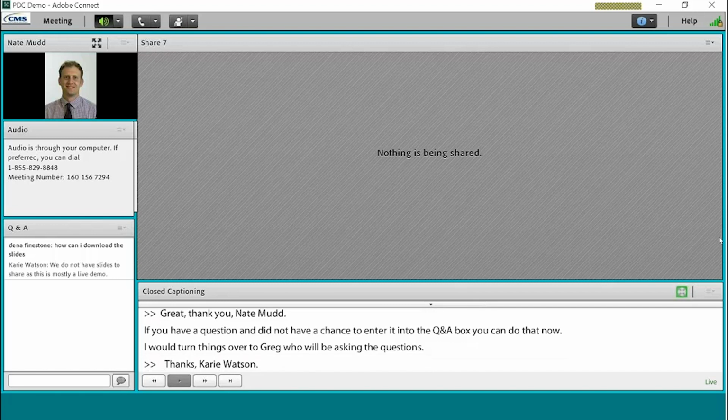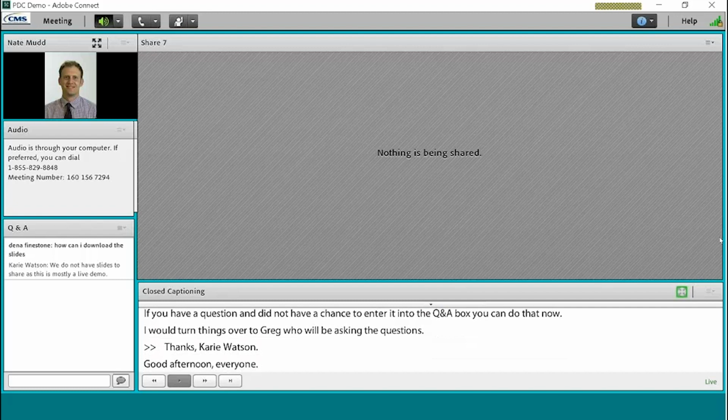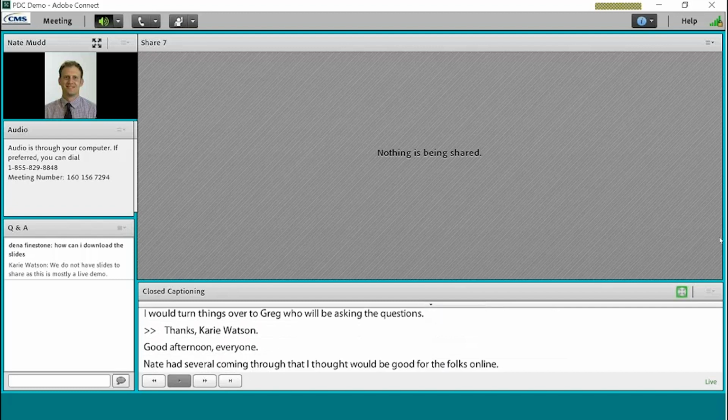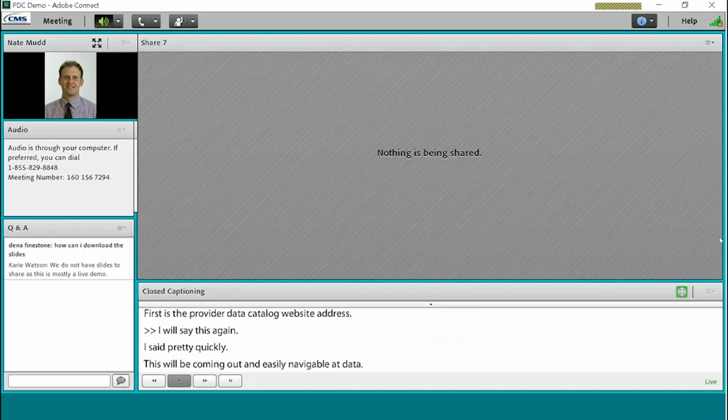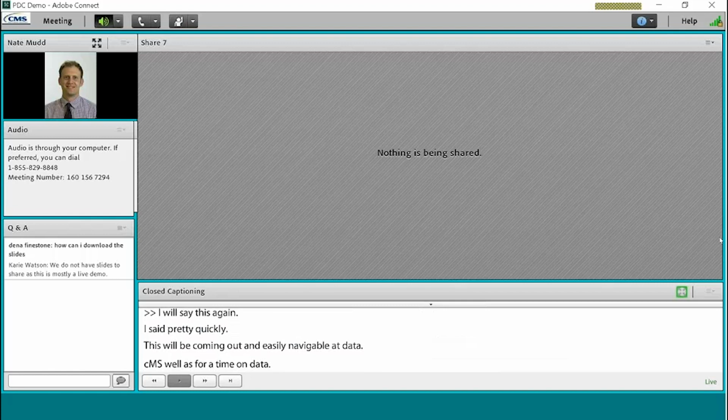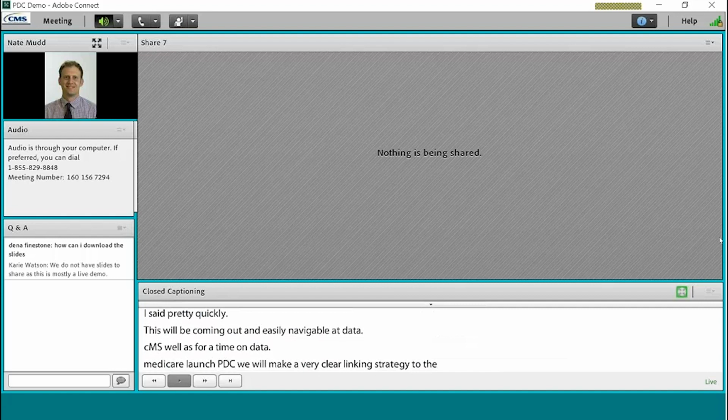First is the provider data catalog website address. Sure, I'll say this again, and yeah, I said it pretty quickly, and this will be coming out and be easily navigable at data.CMS.gov, as well as for a time on data.Medicare.gov. When we launch PDC, we'll be making a very clear linking strategy to the provider data catalog, but the direct URL, when it goes live, it is not live yet, will be data.CMS.gov/provider-data.